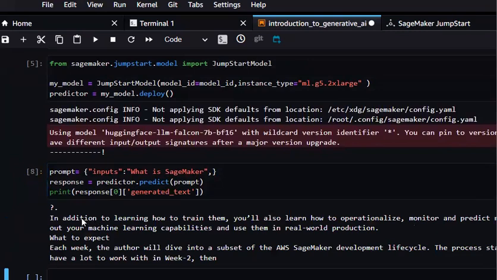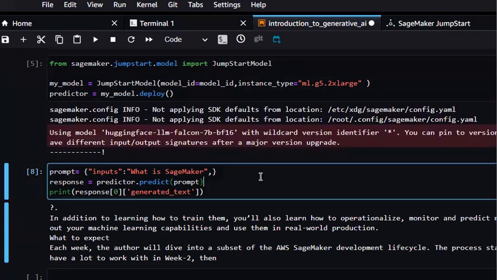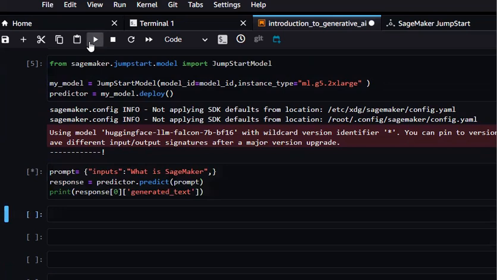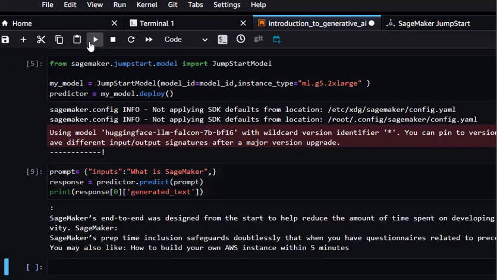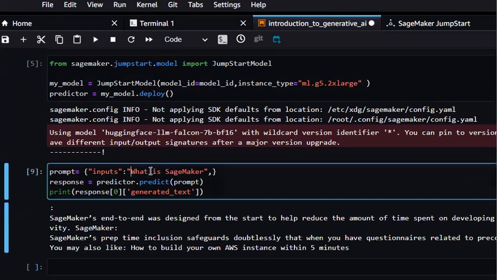Now you can see I got some response. In addition to learn capabilities, let's rerun it again. Yeah, you can see we got the response. What is our question? What is SageMaker, right? Yes.